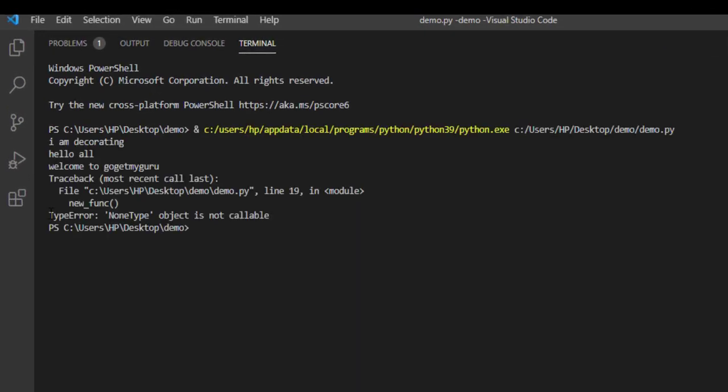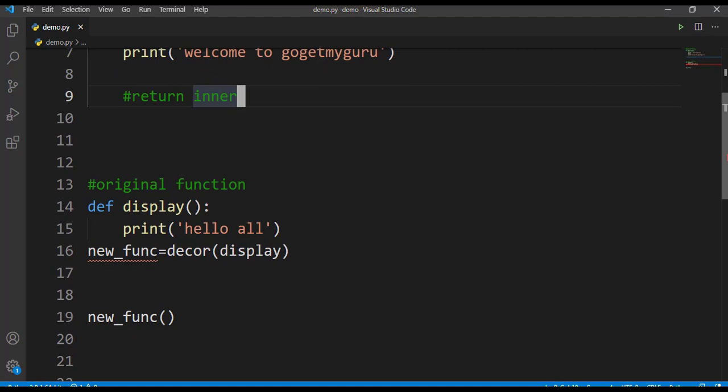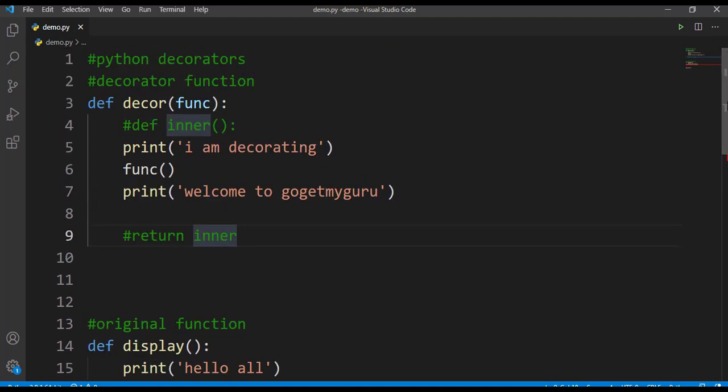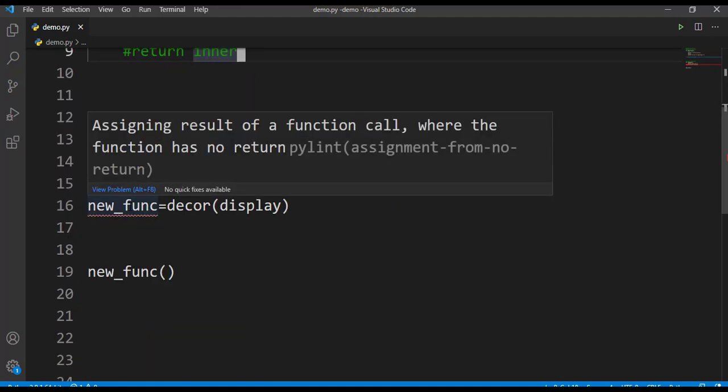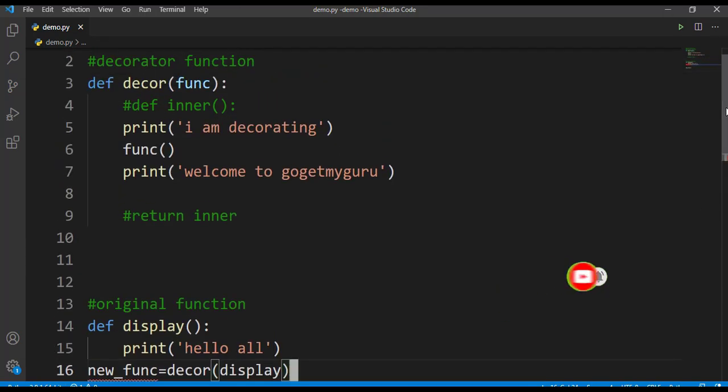So here you can see that we are getting a type error. What is this error? NoneType object is not callable. So what does that mean? Let's go back to code. That means you are getting an error here because, if you hover here, it says you are assigning the result of a function call where the function has no return. That means you are not returning from this function. So that's why you are going to get the error.